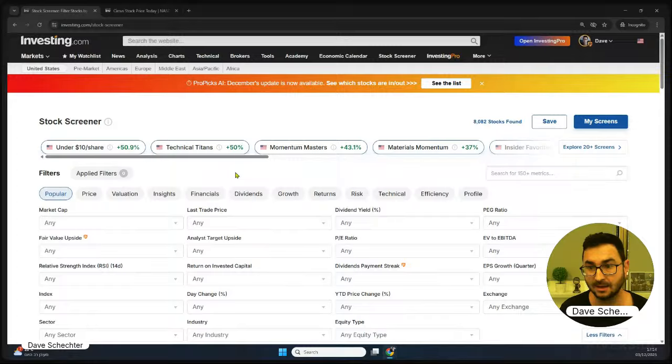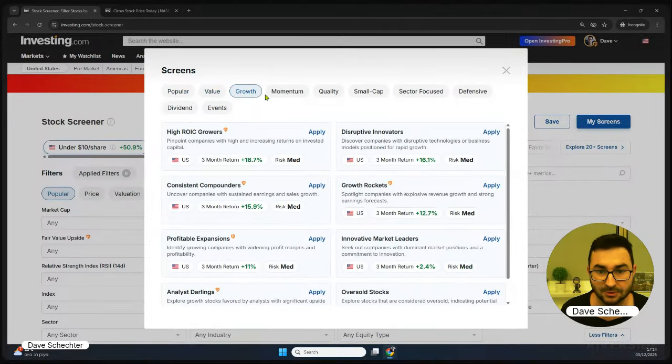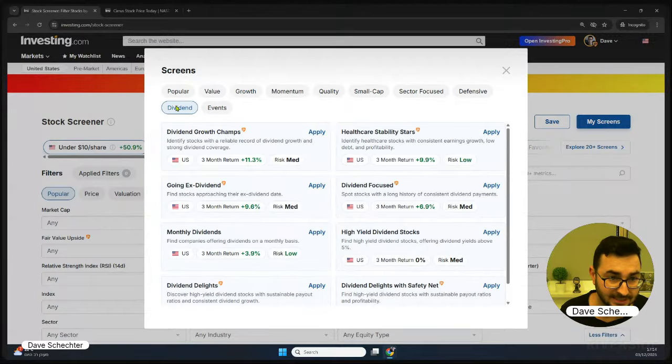So for example, if I am a novice investor and I want to have a pre-built screen in order to get ideas flowing, I can of course just click on explore 20 plus screens, and here we've broken them down by different investing themes and types such as value or growth or dividends, for example.